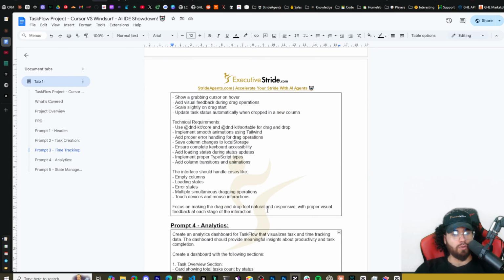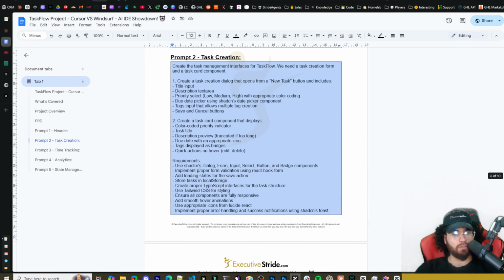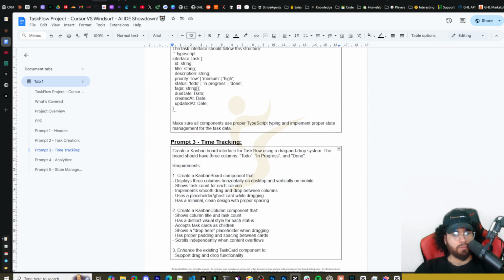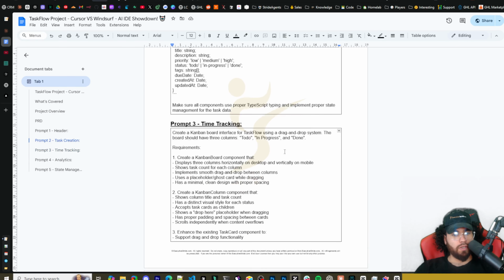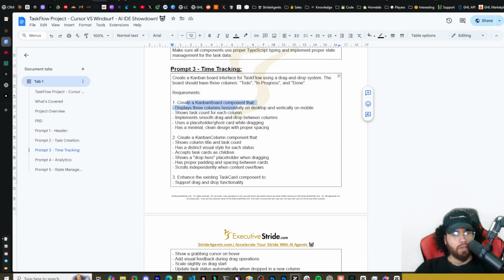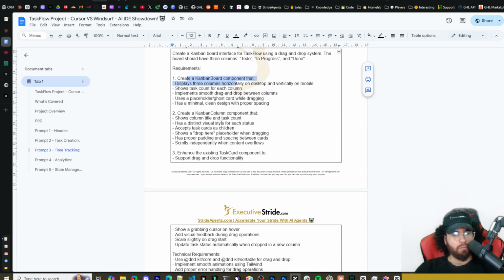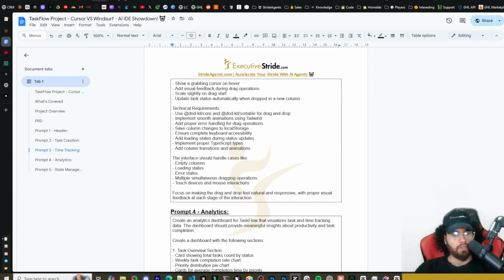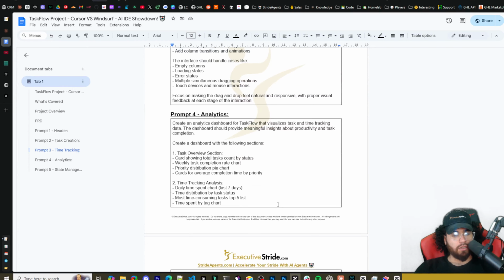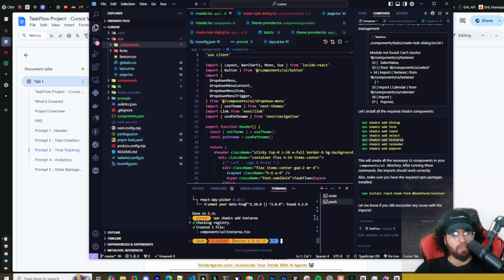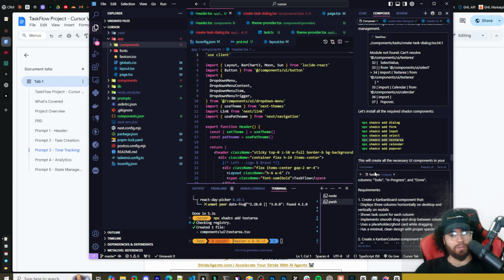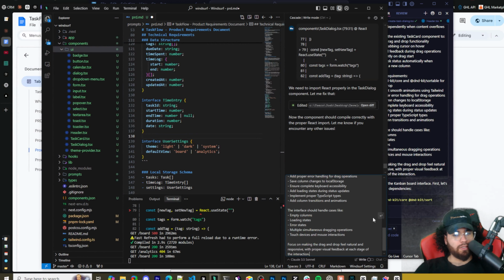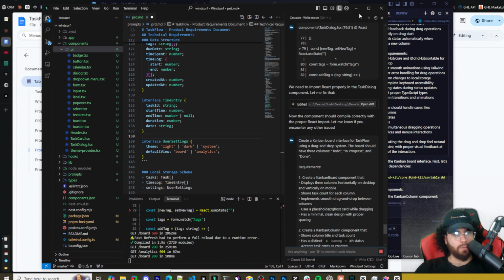But let's go on to our third prompt. Now this is going to be for time tracking. Okay, so this says make a Kanban board interface, drag and drop, create Kanban board components, Kanban board column, task card, technical requirements here, and all that good stuff. So the Cursor one already actually has the Kanban stuff, but I guess we'll just paste this in anyways. I'm going to paste this into Windsurf too as we wait.